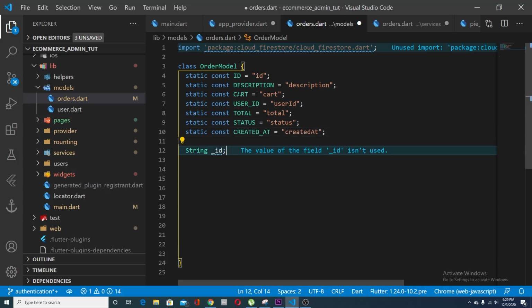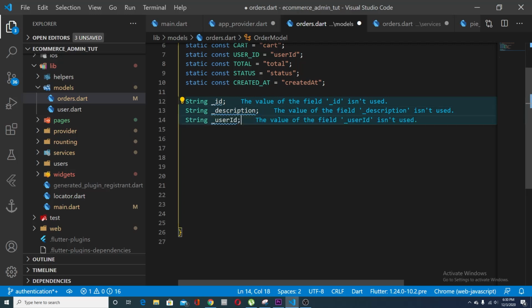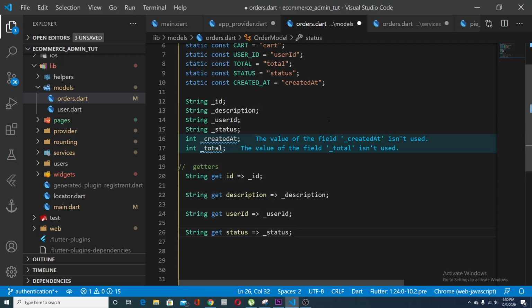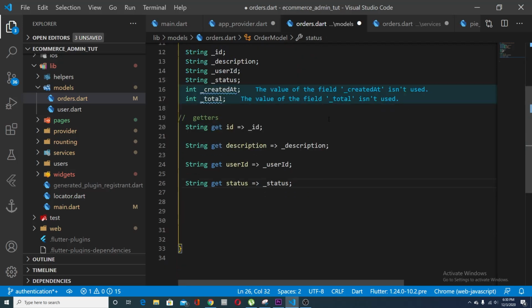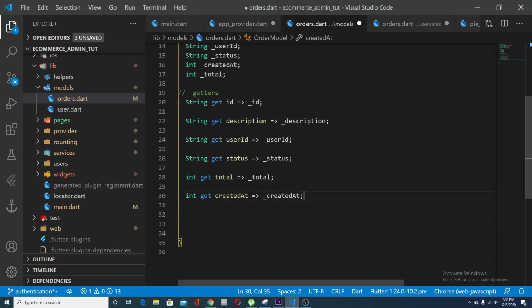And then we are going to create some private variables, which basically are the same that we have here above. We have a string ID, description, user ID, the status, creation date, which is an integer, and now we have a total being the total amount of the order as a set. Then we are going to create getters to be able to access these private variables, and this is basically that.